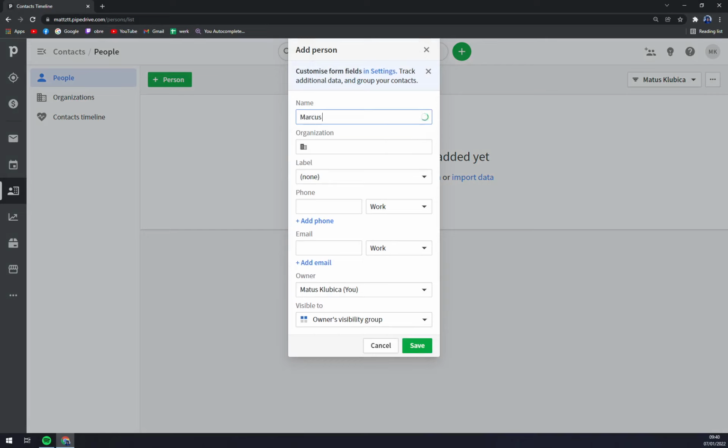Let's go with Marcus. Let's go with Marcus Blue. Organization. If we fill in the organization, it will also create a new organization in the organizations window. But let's go with Rocket Company.